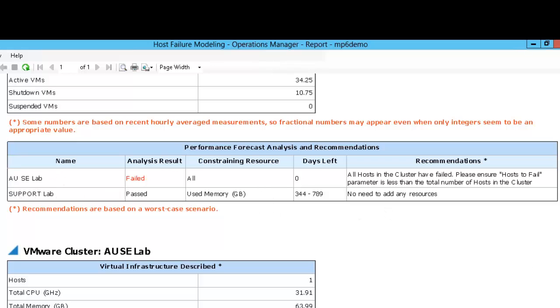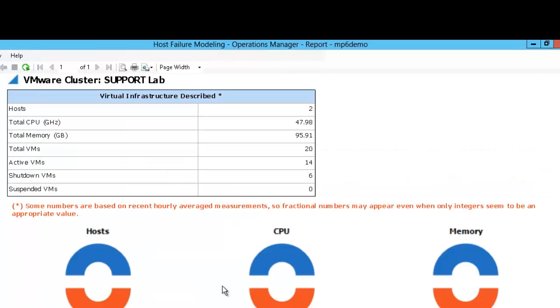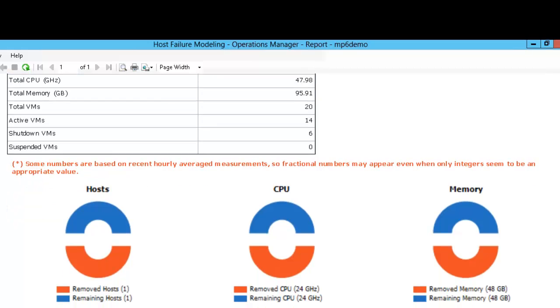So let's take a look at the support lab cluster. So what we're getting here is a graphical representation of what happens if one of the hosts in that cluster fails. We see this represented by these nice wee donuts here, or bagels if you're feeling healthy. So if I remove one of those hosts, of course, then I've only got half of the resource left. So from a CPU perspective, we're taking away 24 gigahertz, taking away 48 gig from a RAM perspective.